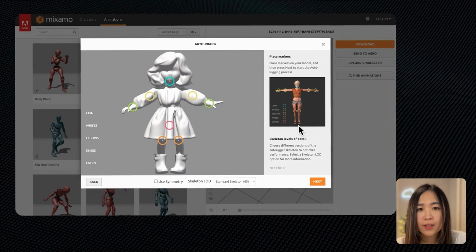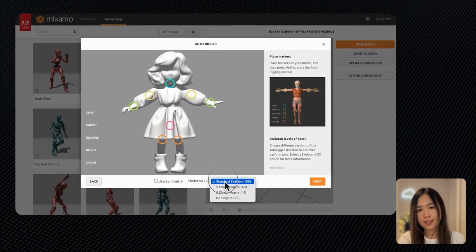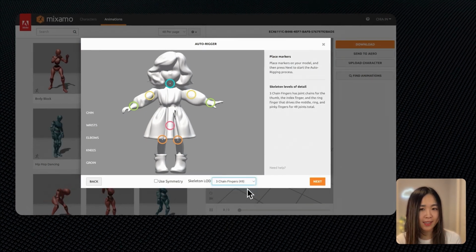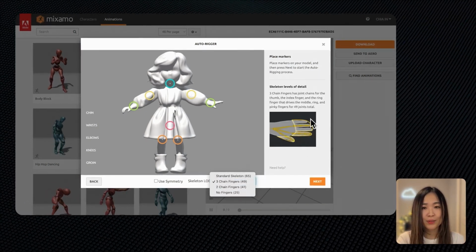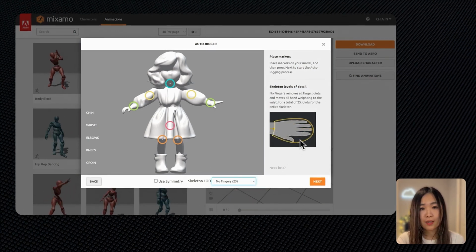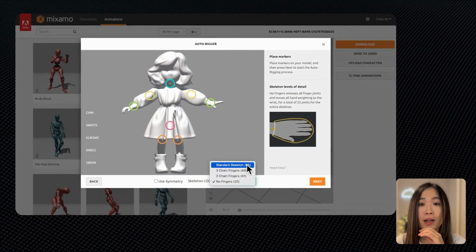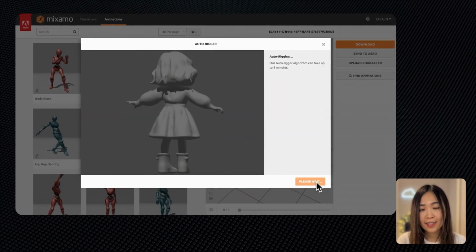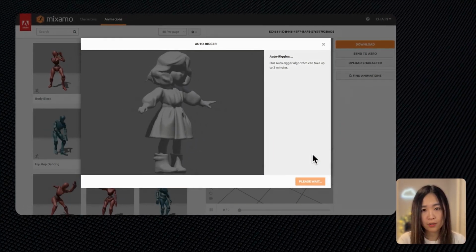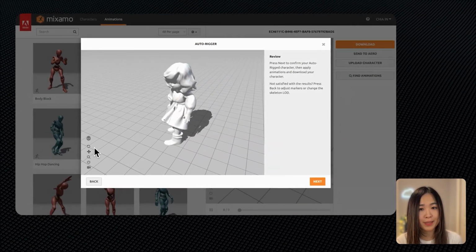Then we can just unclick use symmetry to properly place the markers on the places that are more accurate. We can also adjust the skeleton level of detail, which is basically the intricacy level of the skeleton. We have 5 fingers, 3 or 2, even a bun hand with no fingers. I'll choose the standard. Click next and let Mixamo work its magic. After a brief wait, our character will have a skeleton and be ready to move.